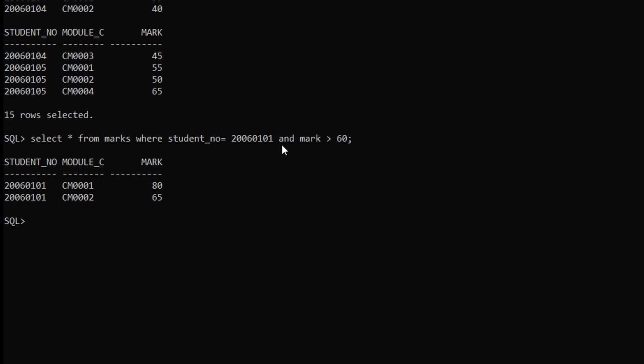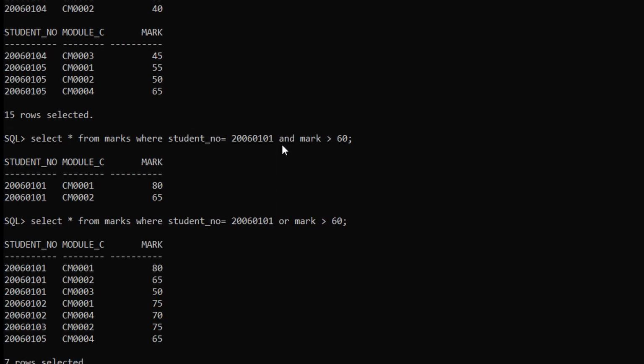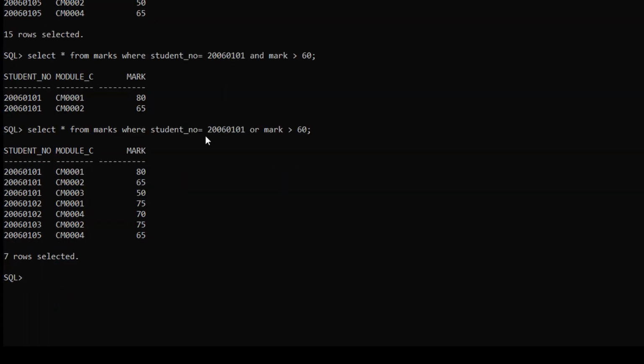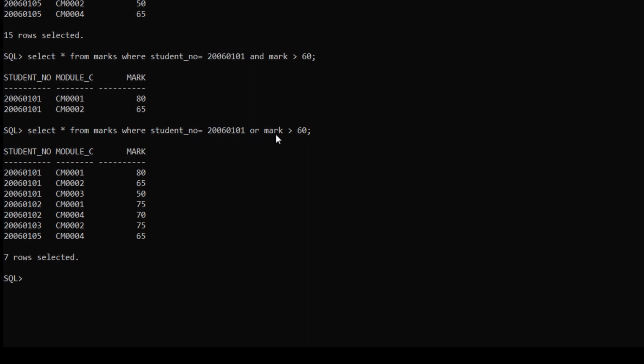If we use the OR operator instead of AND, in the same query we will use the OR operator here, and after hitting enter, you can see we are getting the results where one of the conditions is true. Either the student number is equal to 20060101 or the marks are greater than 60, as you can see.